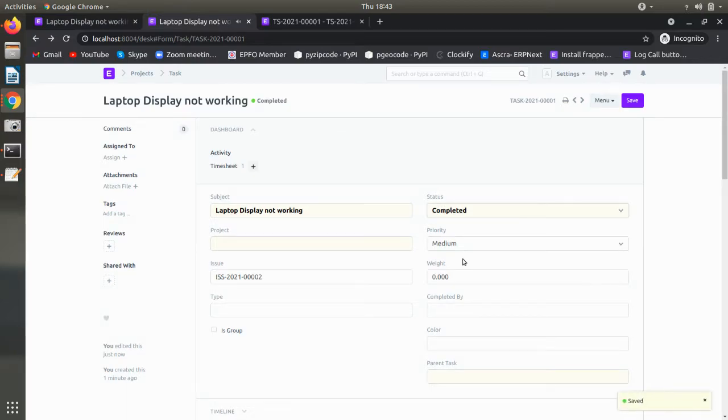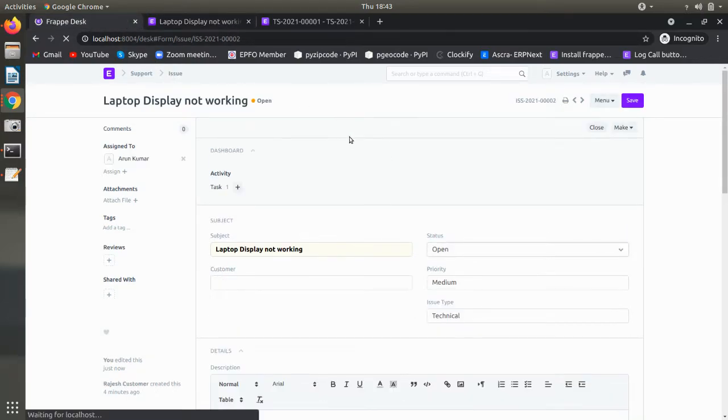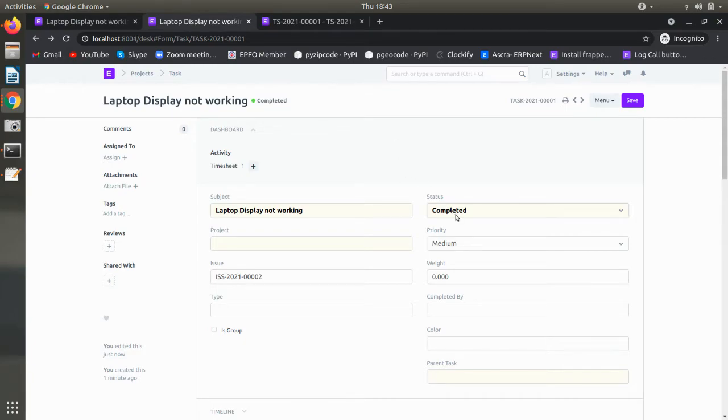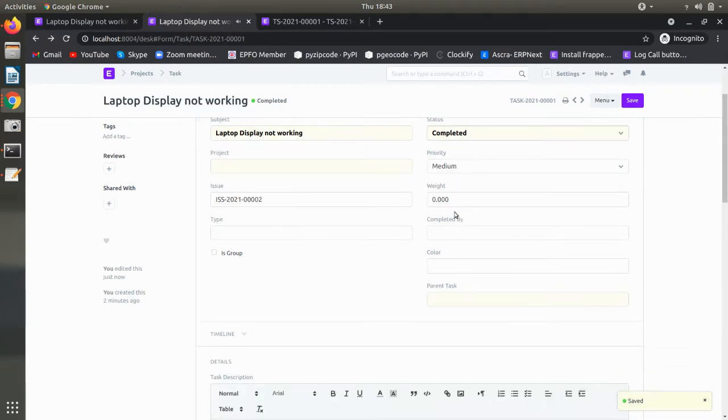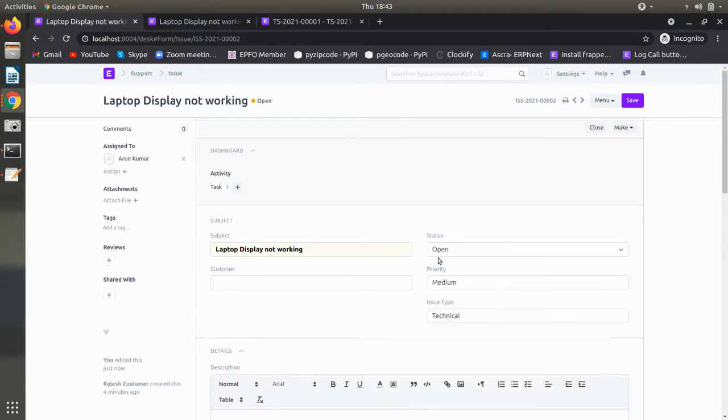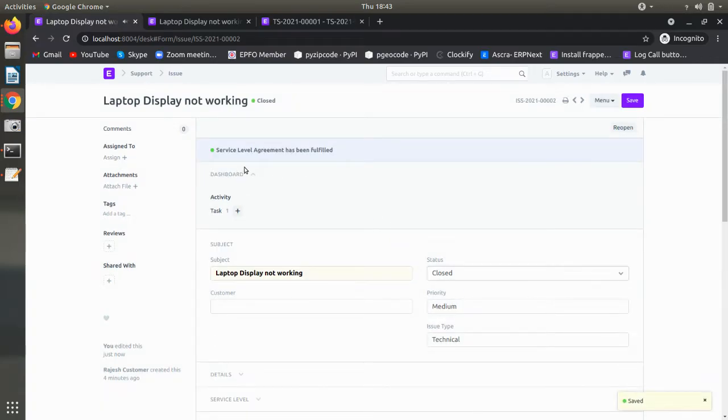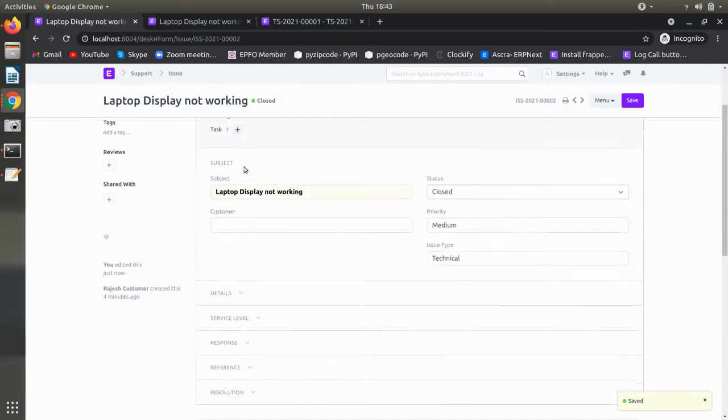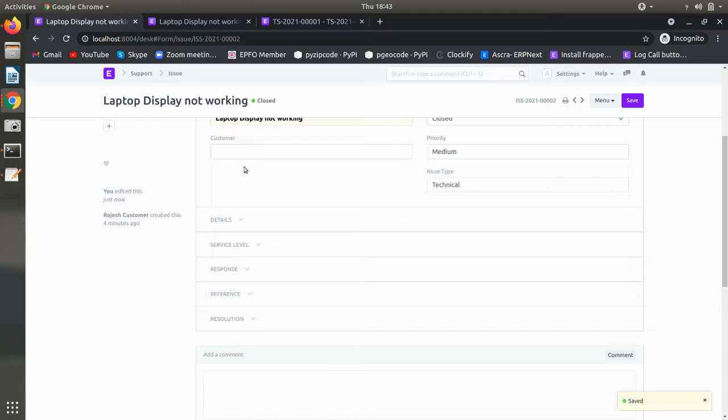I will say completed here from the task. We can see here that the issue also will be completed. It seems it should happen like that. I don't know. Yeah, I think it's completed now from here. Maybe he has to close the ticket manually. This is all about issue types and the issue supporting module.